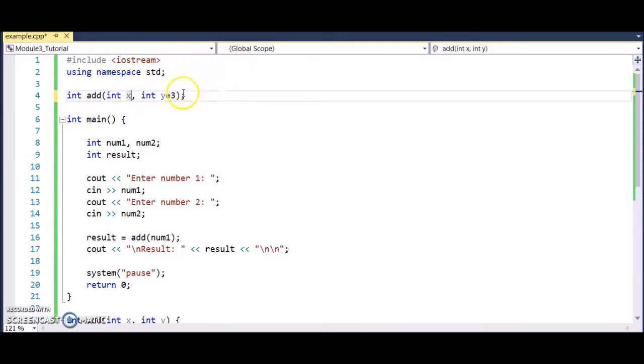Okay, so this is possible, because it is the rightmost parameter. So only the rightmost parameters can have a default value. And to give you another example, you can also do something like this.